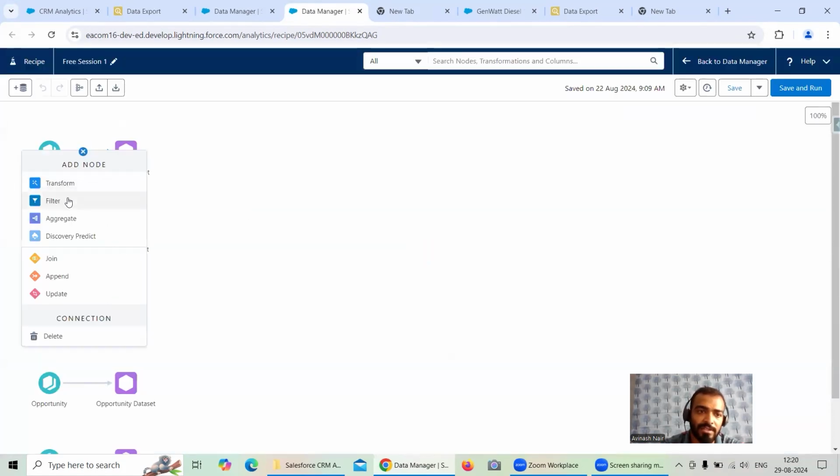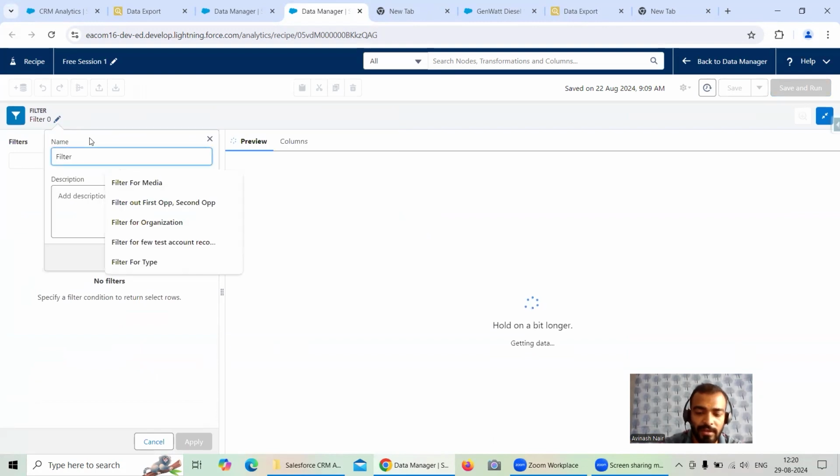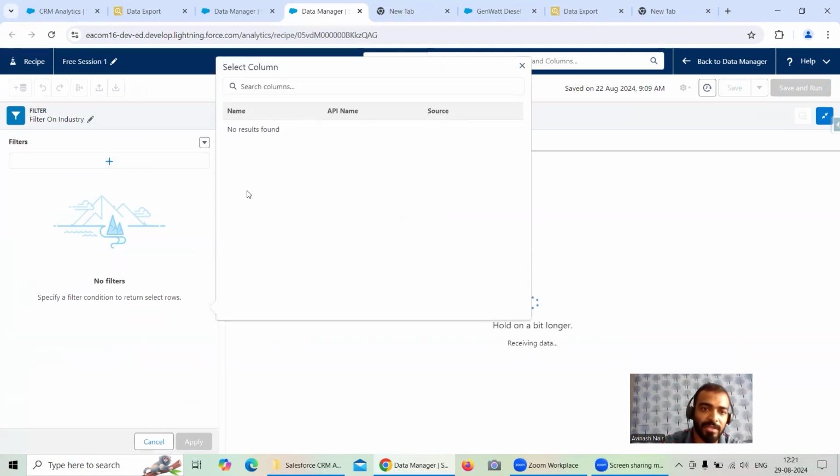Okay. So here, if I just click on filter node, right? And always give some proper name. Filter on, let's say I give it is industry. Giving appropriate naming of nodes is also something which falls under best practice, and this is something you should keep in mind. I am seeing as no result found, which is strange.